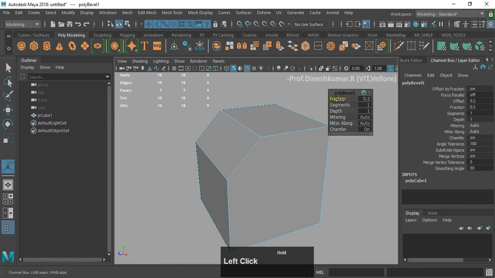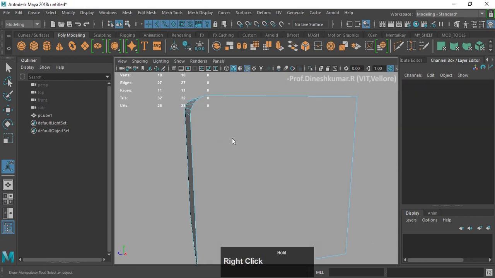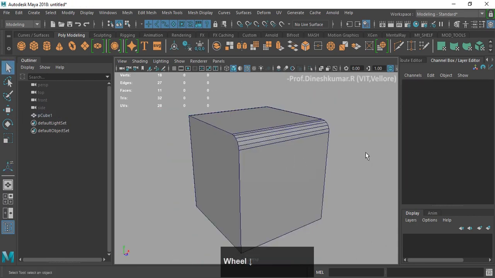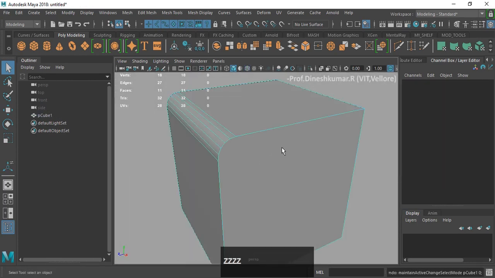Click and drag. Yeah, you could see the fraction there, and increase the depth. I mean, sorry, not the depth, increase the segments. Yeah, now you could see it's smooth. So in this way you can create a smooth edge. Let me turn this off, wireframe unshaded. Now it's clear. So this will work perfectly in many such ways.